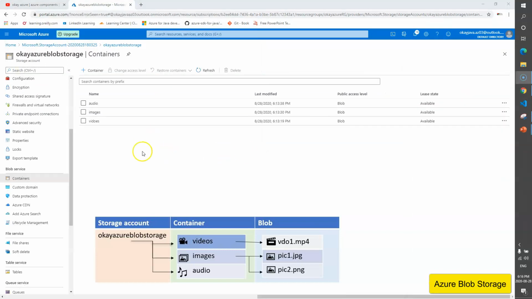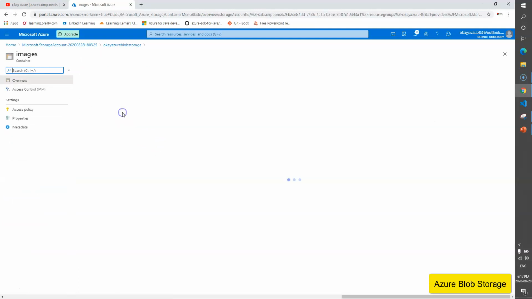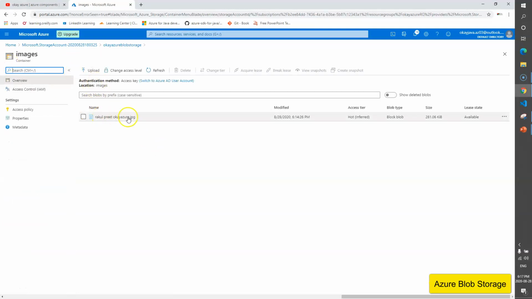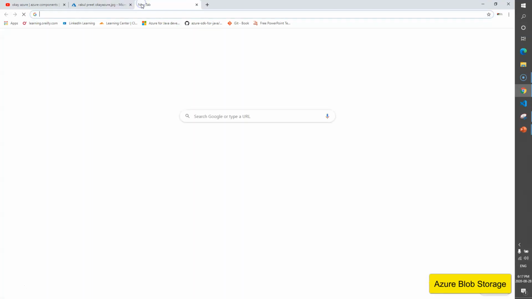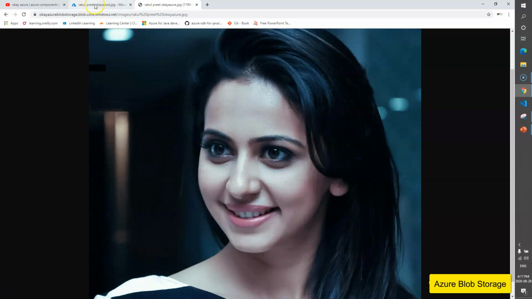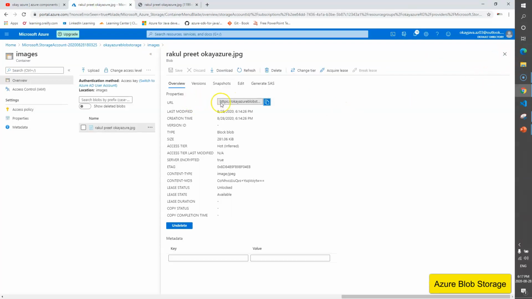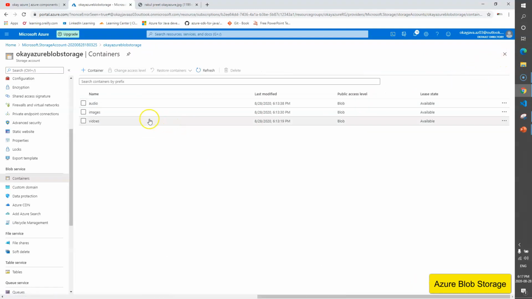So here you can see, now we know how to create a container and how to upload data. Now let's talk about how we can access it. For example, I have to access the image. So I'll go here in the images container and then click on this particular image. You see there is a URL attached to this particular item. If I open this URL in the browser, I'll see the image, right? So basically you can use this URL to access the data which is residing in your container.